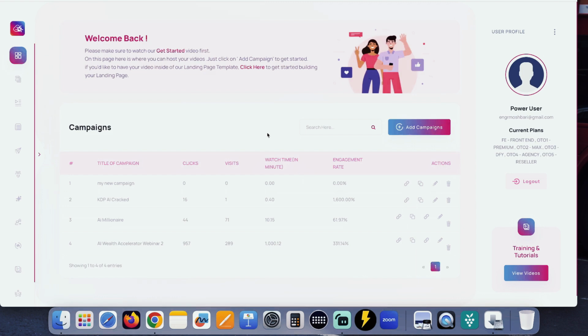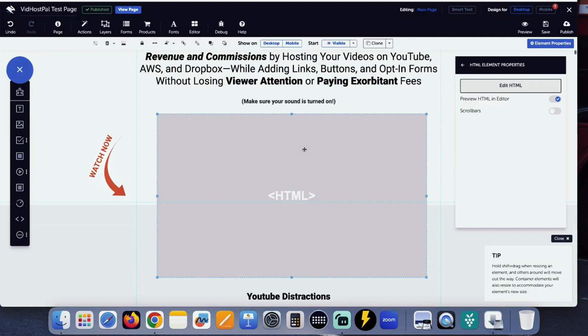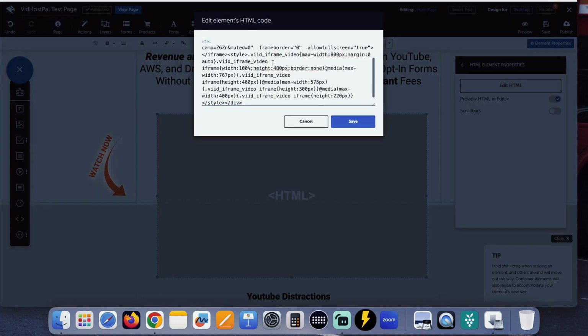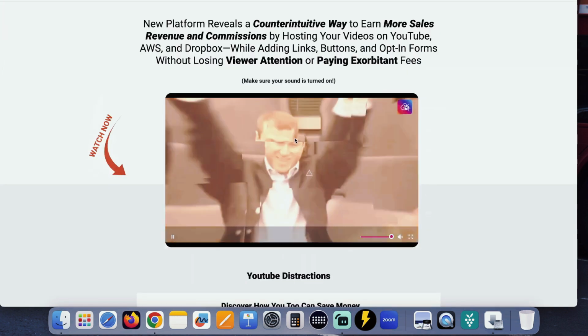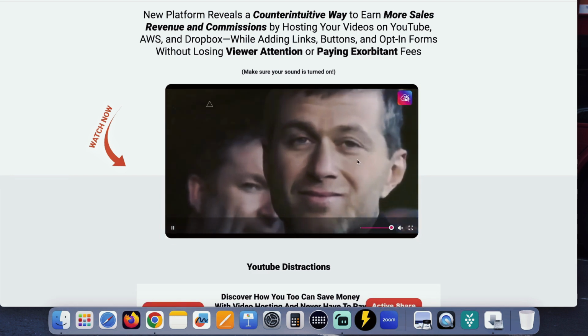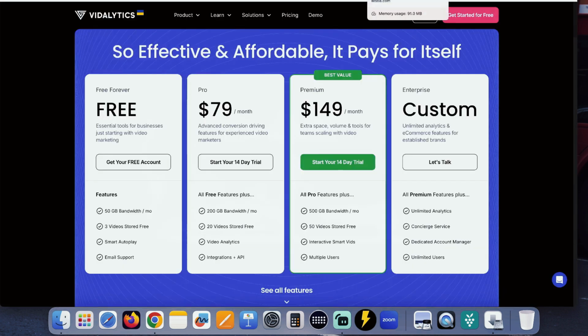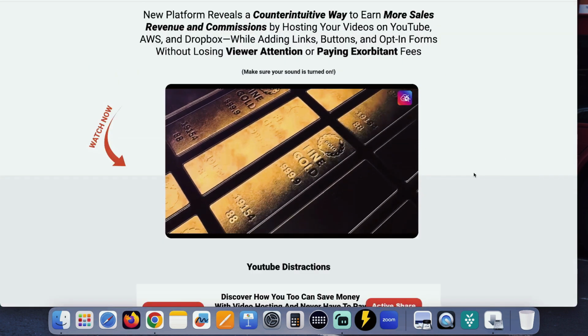Now go to your dashboard, click this copy, and copy this code. Go to your favorite website builder, add an HTML, and embed this code in the HTML placeholder. Click Save, and voila! Now your video is actually hosted on YouTube, but showing on your website without distraction and without paying hefty fees to Videlytics, Wistia, or Vimeo.